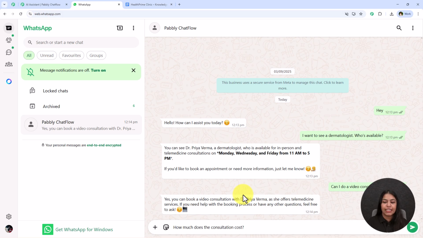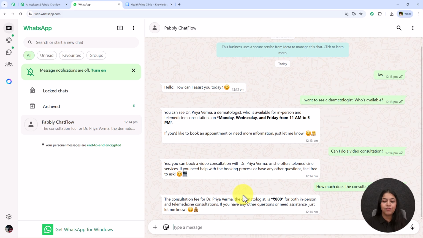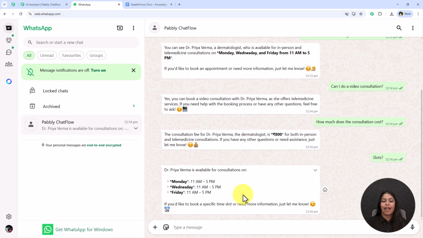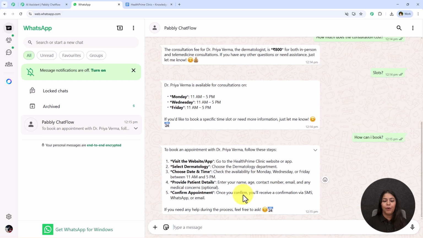So let's say I'm going to ask another question. How much does the consultation cost? And once I send this message, you're going to see once again the AI assistant is going to reply. The consultation for the dermatologist is 800. So let's say I want to know about these slots. So I'm going to type slots, and I'm going to send this message. And once I send this message, automatically this AI assistant is going to reply once again. It is sharing me these slots. Let's say I want to ask how can I book. So I'm going to type how can I book, and it is going to share the details of the booking too. And you can see that yes, it is sharing me the details of the booking too.